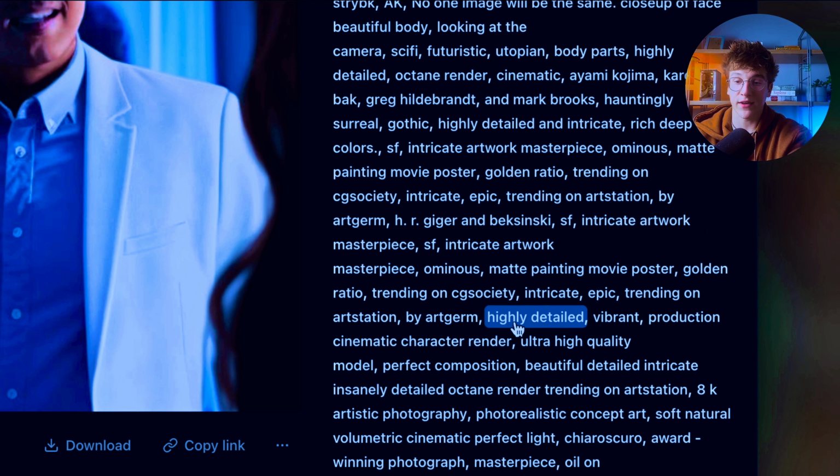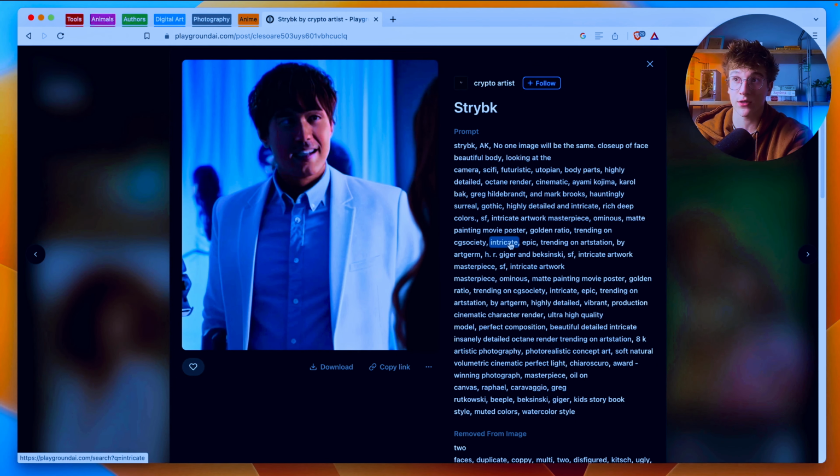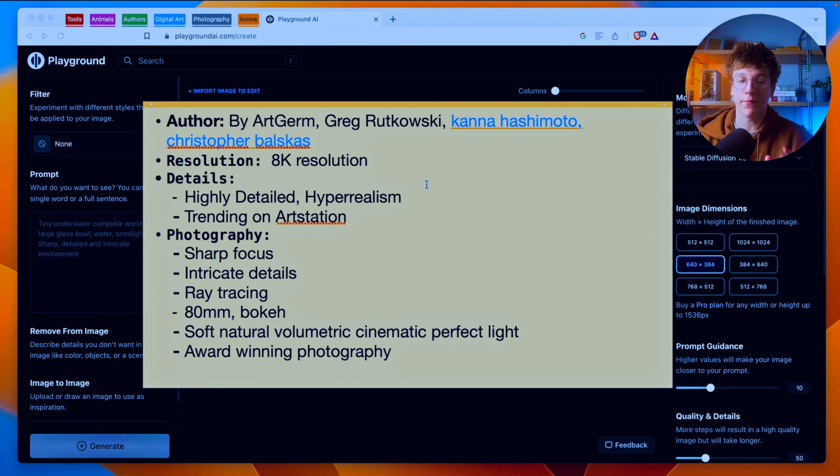For example, here again you have highly detailed, intricate, which is the exact same as intricate details, and they might even overlap sometimes. And there's nothing bad, it's just because they were copy-pasting it just to have a faster result. And here you can see some of the details that I use myself, and I will actually include it in the description of this video.